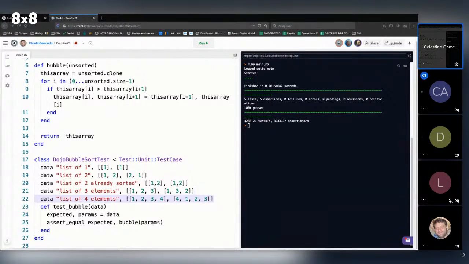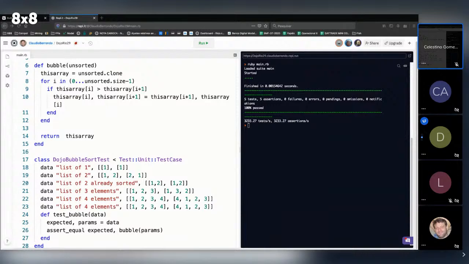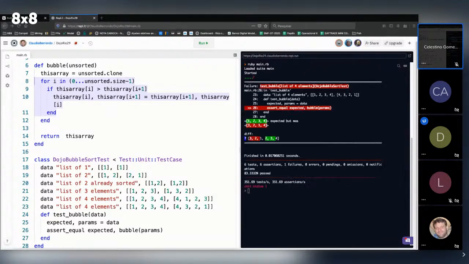Okay, go ahead. I will try a test that will break now. I will put here 4, 3, 2, and 1. It will need to iterate the list a lot of times, and our algorithm is only iterating it one time. So it iterates one time, changes a little bit, but it needs to iterate many more times.